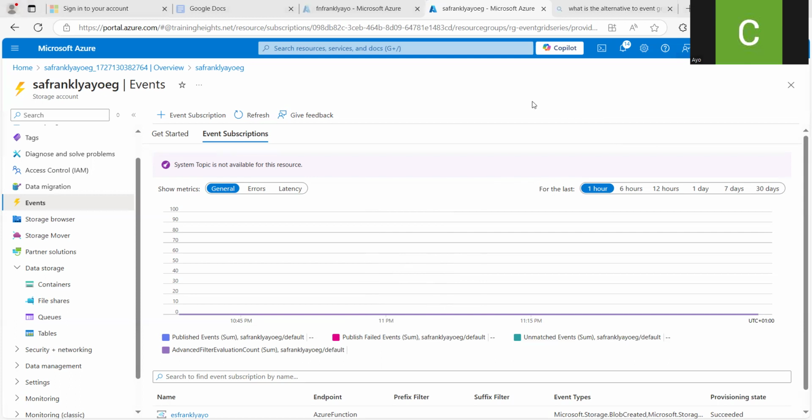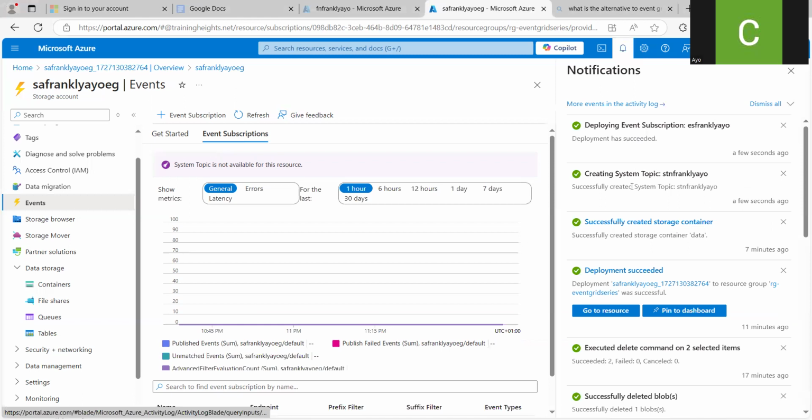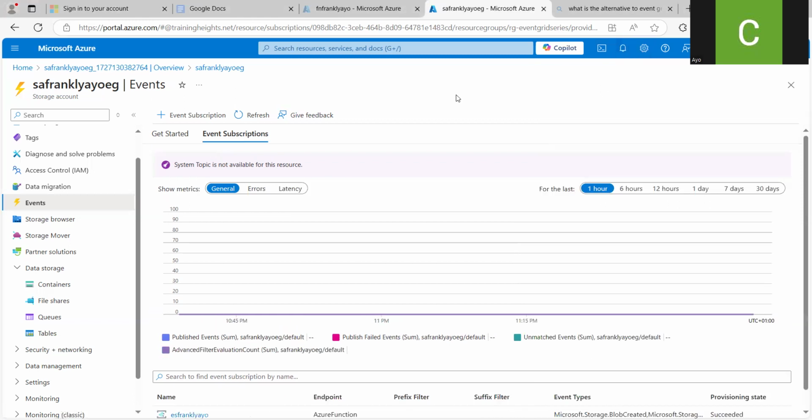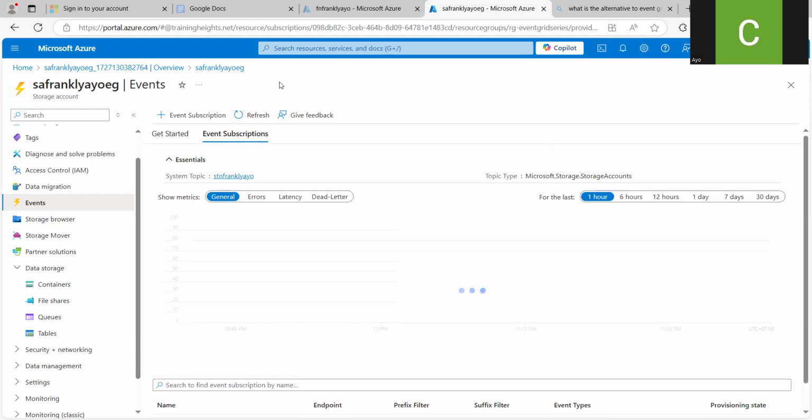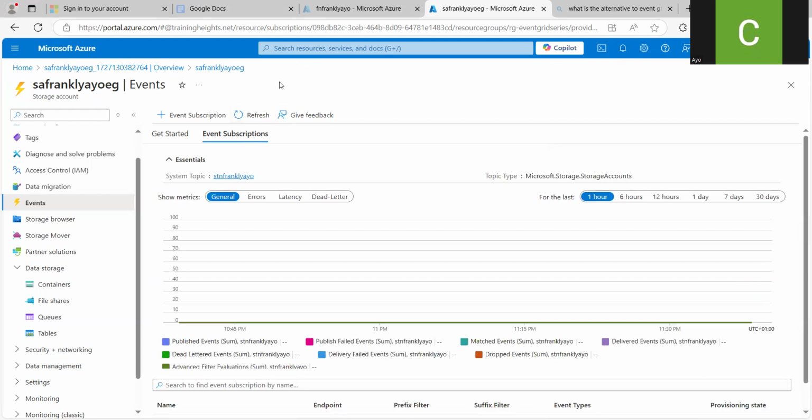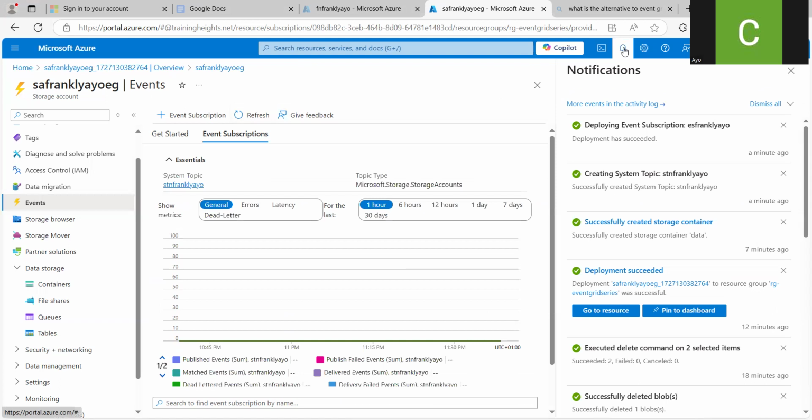Okay, so it's app ready. Let's see. Okay, it's still deploying. Okay, still working. Okay, let's refresh. Let's wait a while.